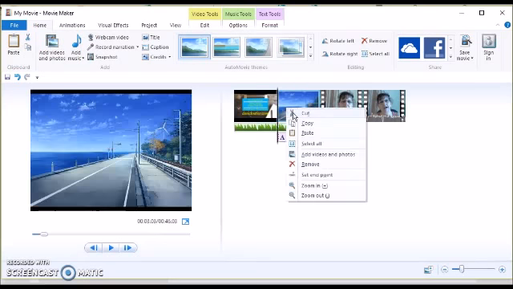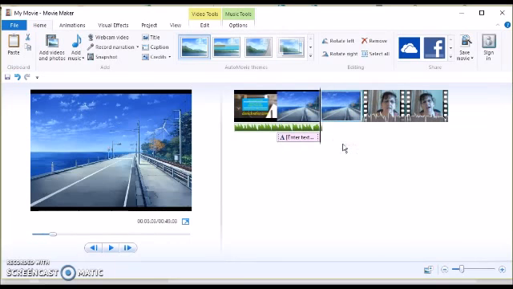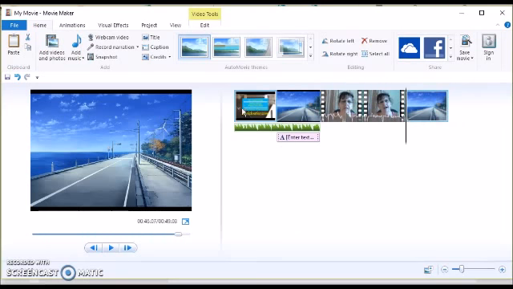So now maybe I want to copy this. I can copy it and I can paste it. And it's going to put another one in there. But it doesn't carry the music with me. I don't know why exactly. That's possibly just the way it is. I'm not even going to ponder that.